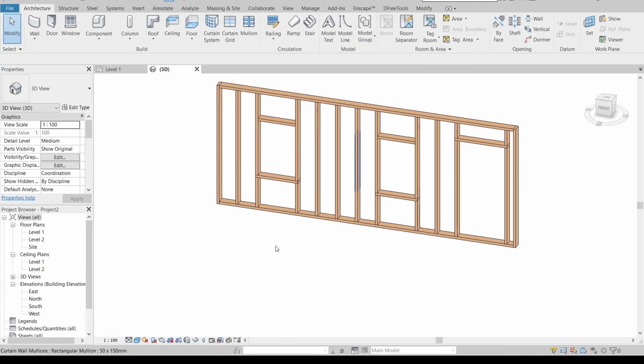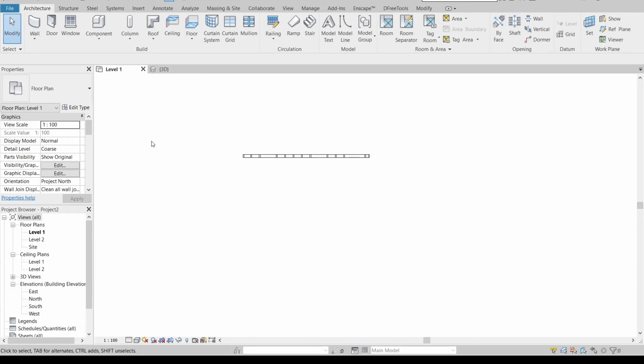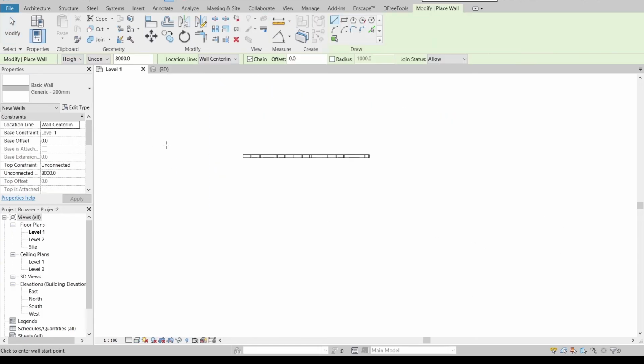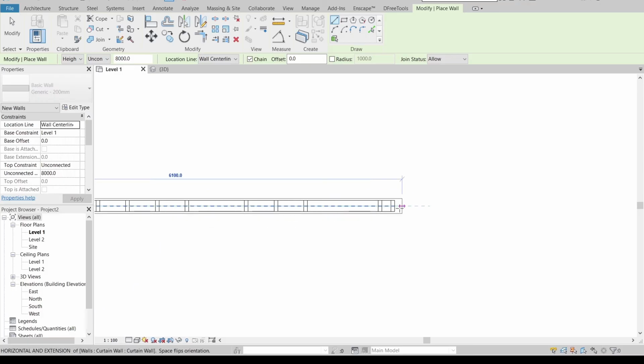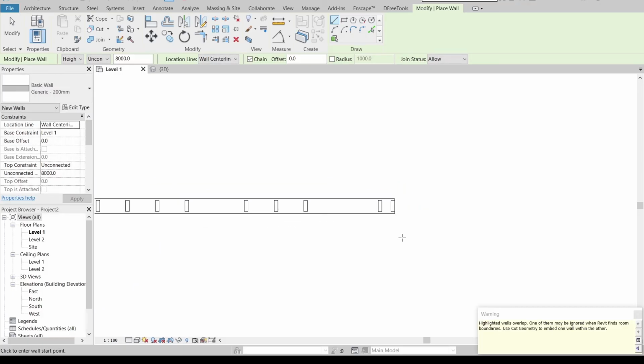It's time to add our door and window. Just go to my level 1 here, then WA on my keyboard for the shortcut key and use our basic wall 200 mm again. Start from the first point until the second point. Hit escape a couple times.